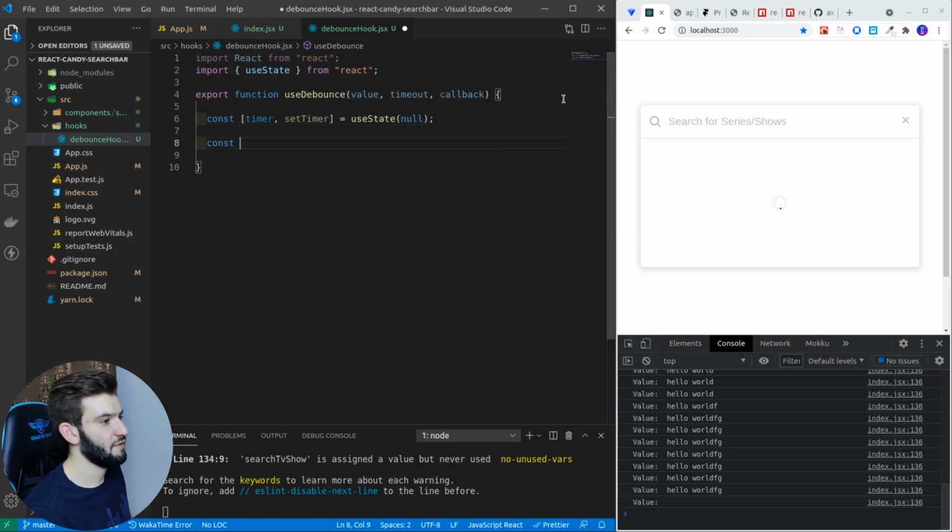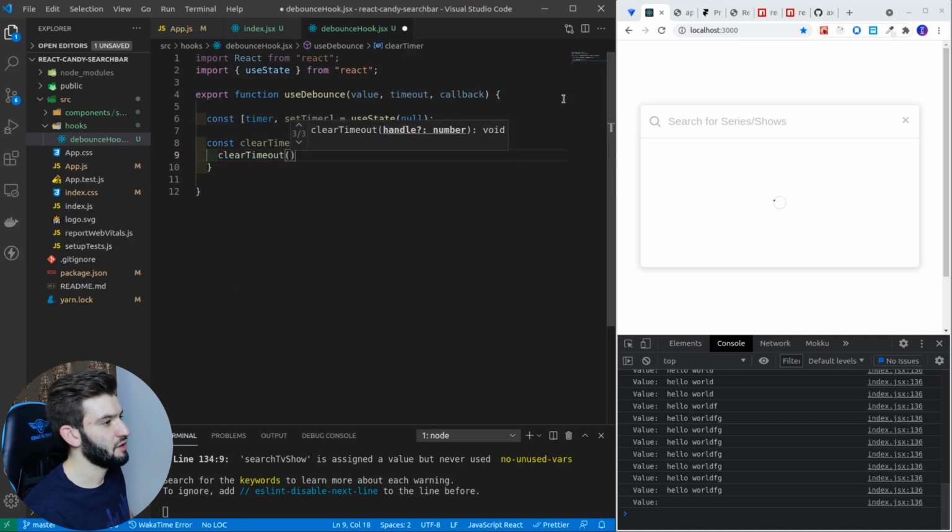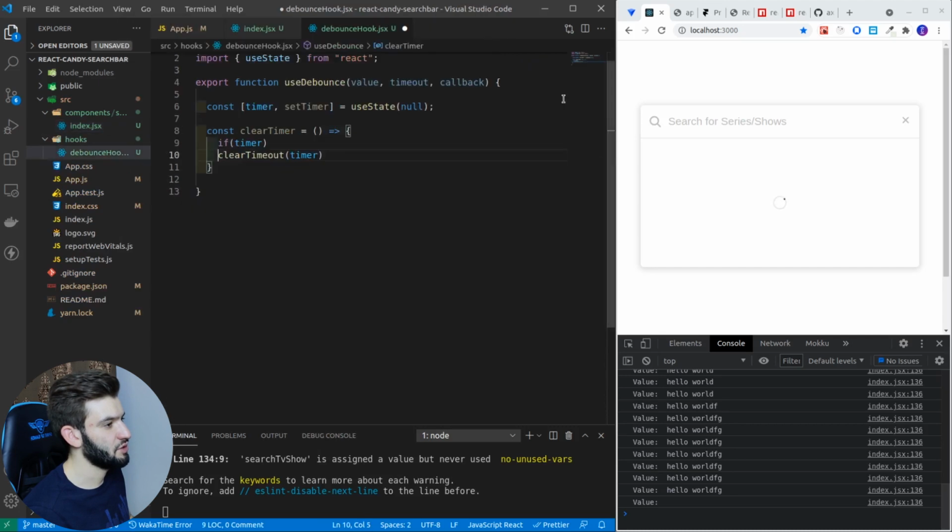Next, what we want is actually a function to clear the timer. So we can have clearTimer. And all this one does is call clearTimeout, passing in the timer. That is only going to happen if the timer is valid. I don't want to clear a null timer. It would be pretty bad practice. Okay, sweet. Now we can have useEffect.